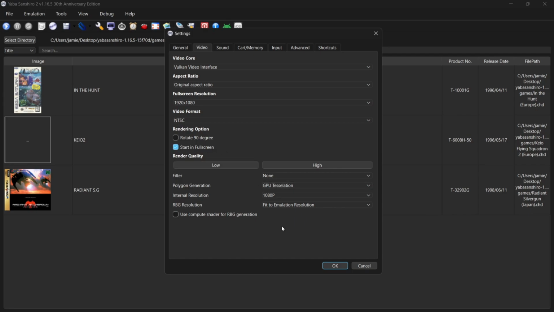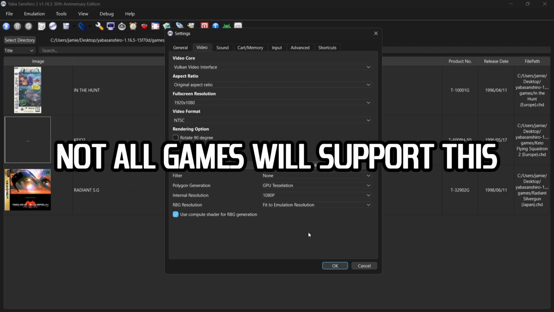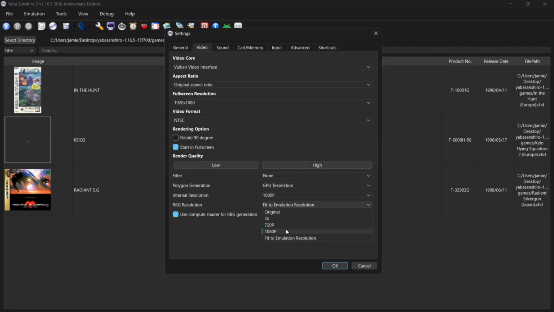Now at the bottom just here, we got render quality. Now if I just select high, what we can do here is go to internal resolution, and by default this is going to run at the native resolution of the window. We can actually upscale internally to 1080p for the best look. If we go to RGB resolution, we can put this to say 1080p if that's what you want. And we've also got the option to use compute shader for RGB generation, which is pretty much HD backgrounds. What I'm going to do is just leave this one on.